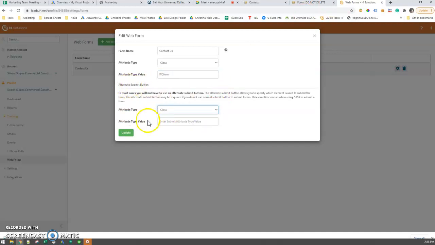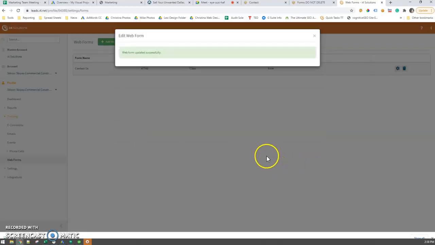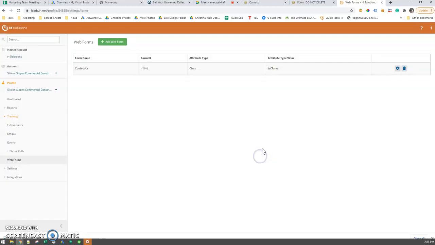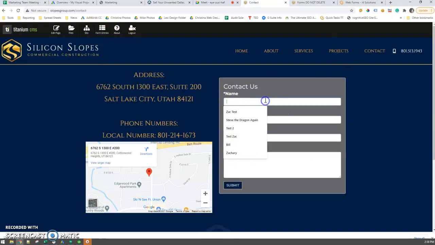And so on our alternate submit button, we just say class, put our class name of button default. So now we've mapped the form begins at the start of the form element and the form ends at the submit button. It should be able to figure everything out now, so we'll just do a quick test.